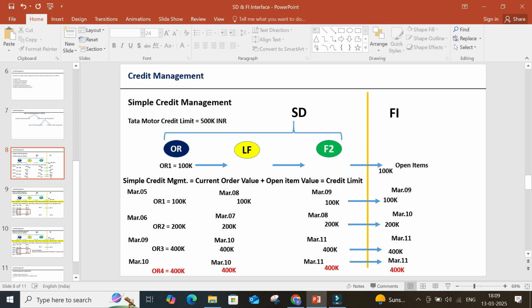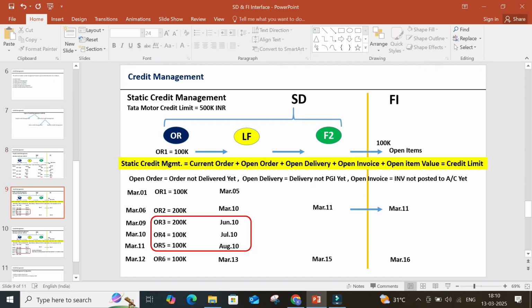The open item will be updated on March 10 only. Then the fourth order the system won't allow, because the fourth order is created on March 10, but only on March 11 will the open item be posted. So already I have 200k in open item from March 10. Then 200 plus 400, the system won't allow us to create this order. System will block this particular transaction, the fourth transaction.